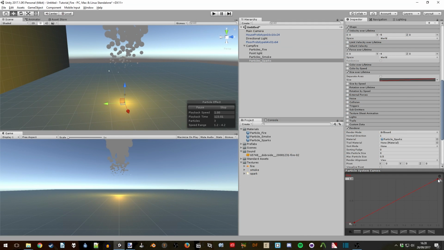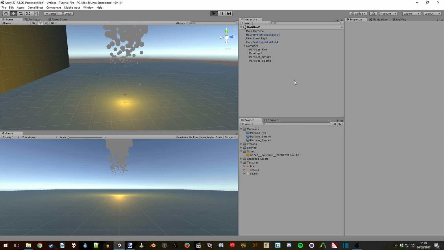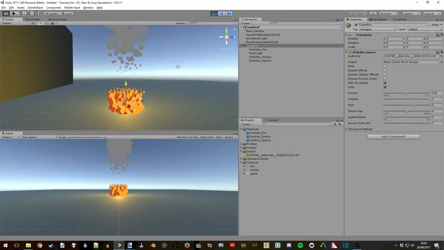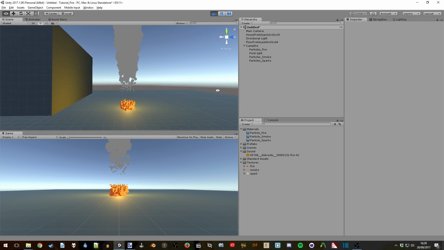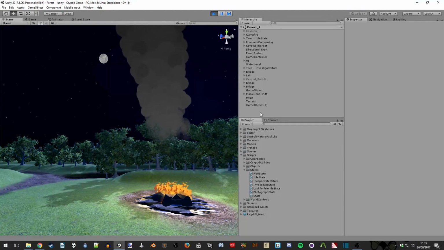So now, just like before, we're going to select the downward sloping curve for size over lifetime, and we're going to tick rotation over lifetime as well. This will make them spin a little bit and also fade as time goes on. Since they're scaled down so much, they won't really fade, they'll just sort of look like they've disappeared into nothing. And don't forget, you can tweak all of those particle system settings to create different kinds of fires for different purposes. Isn't that nice?